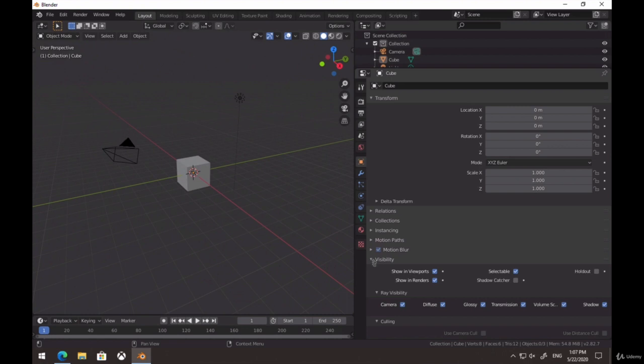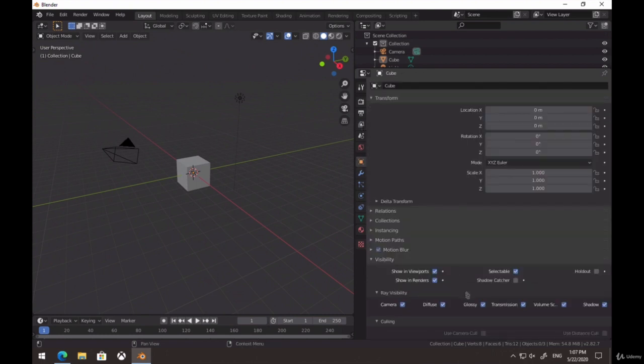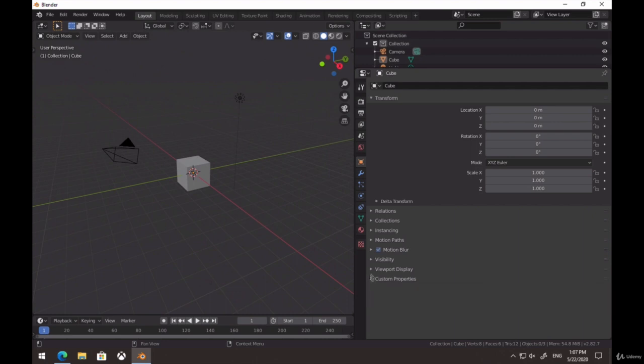If it's visible or not to the camera, or if one of those passes, remember those rendering passes that we've been talking about before, if you want to enable it or disable it per object, you can do it here in the object properties. All right, custom properties, if you want to add some viewport display, if in the viewport you wanted to enable the shadows, all that good stuff, that's going to be here.